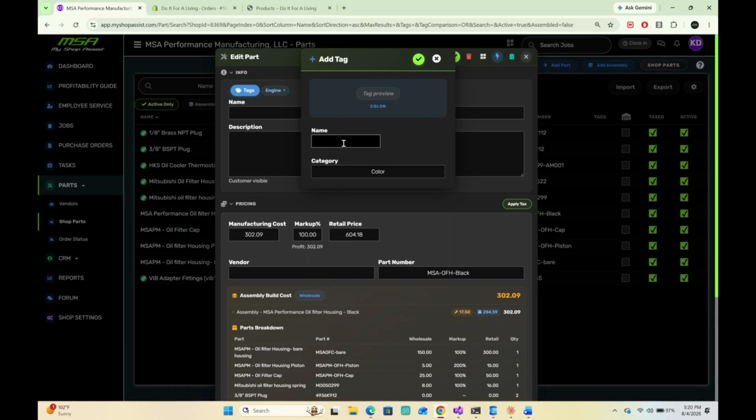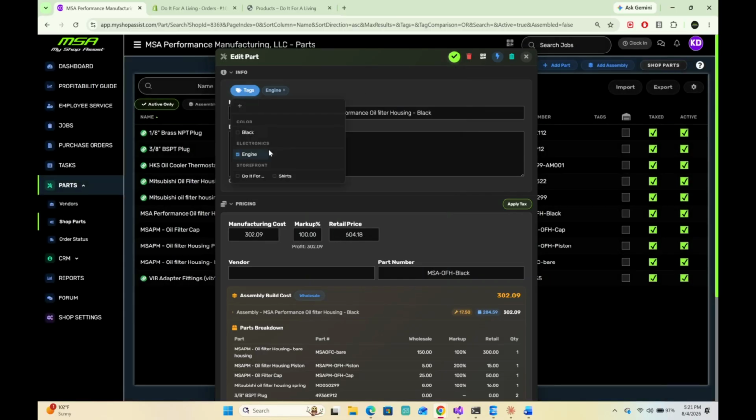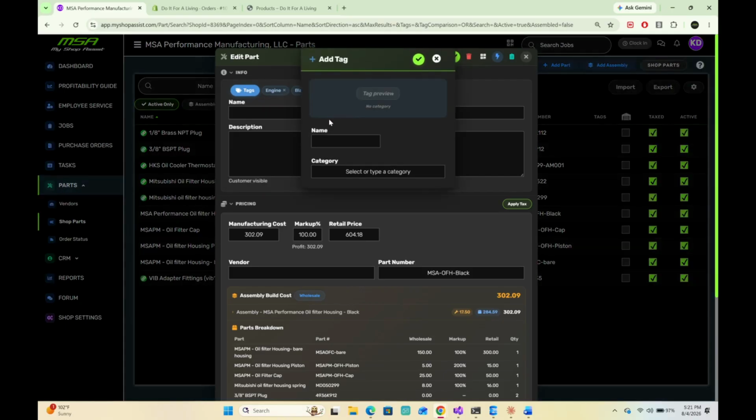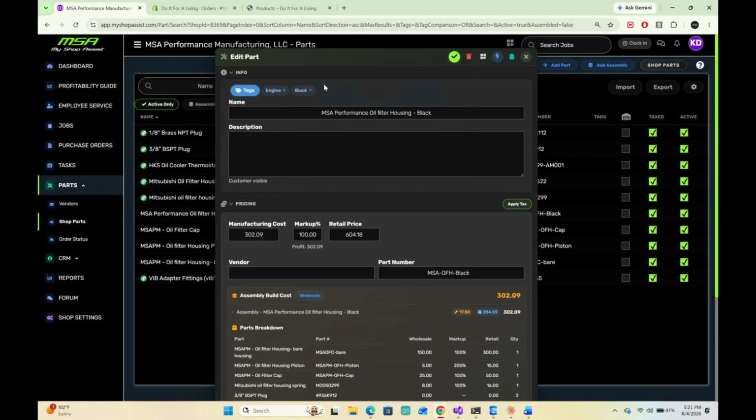So we're going to go black. And I'm also going to do one for an Evo 8.9. So we're going to do one more tag. We're going to do the platform for the category, Evo 8.9 for the tag. Okay, so what this will do is this will filter it out on the Shopify store. So when you run these filters, it will match into them.